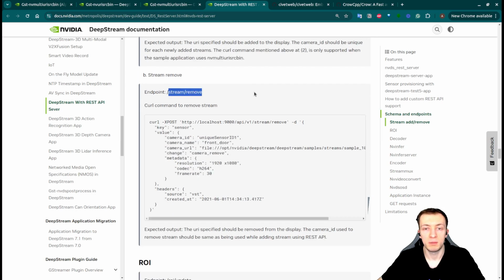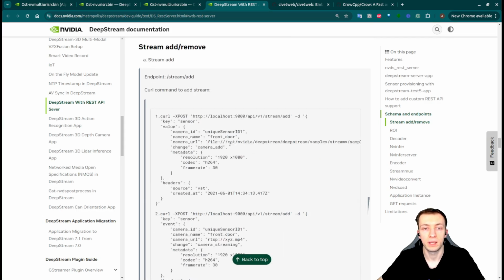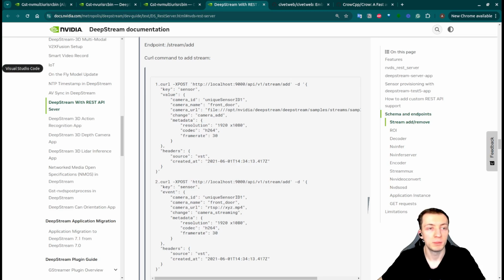And for stream remove, we have another endpoint, which is stream remove. And strangely, the important parameter would be change in the data of our payload. Without it, this method will not work. So let's have a demonstration.